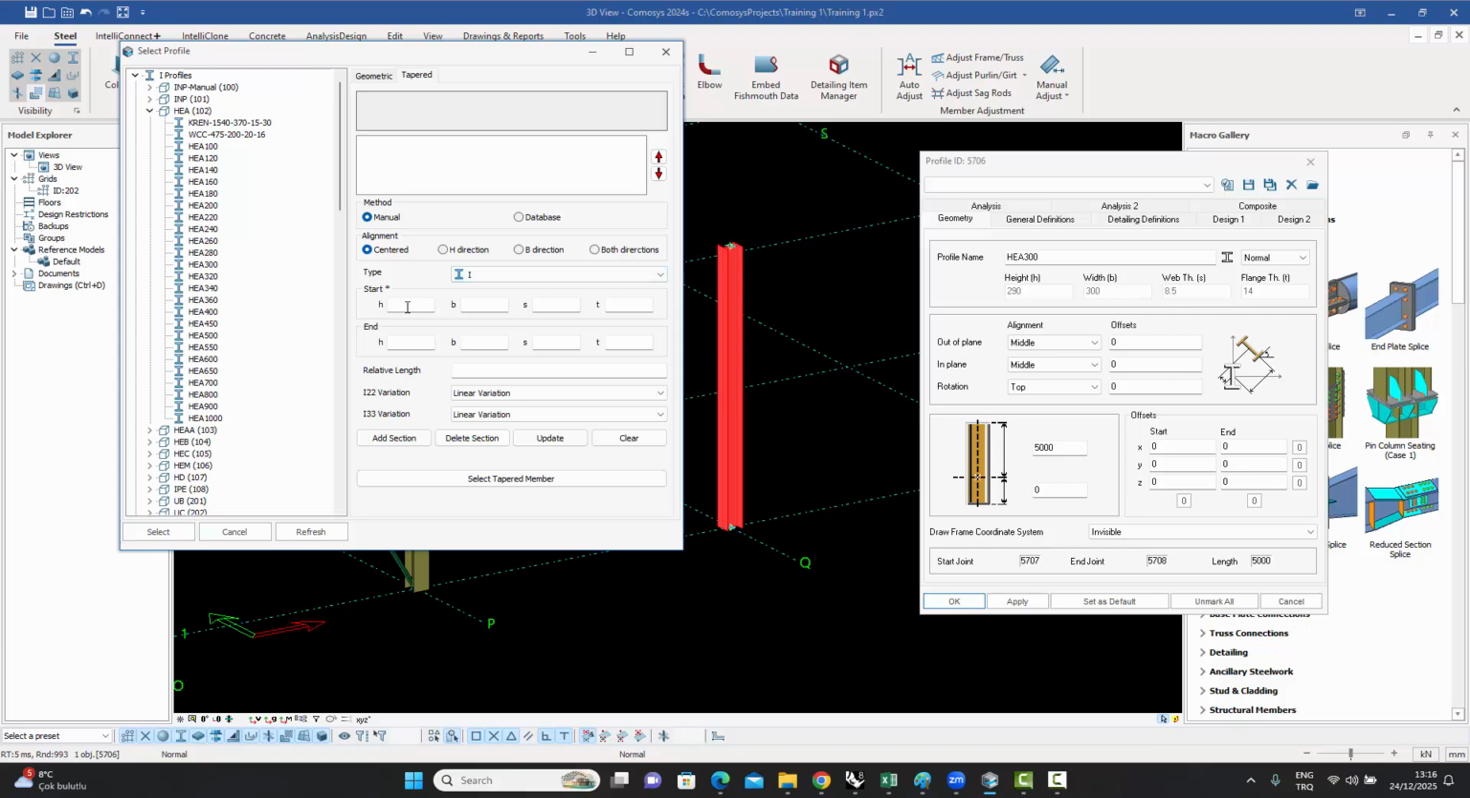So for the start section, let's say we want an H value, H, as you know, is the height of the profile, to be 400 millimeters, and the flange width to be 300, and the web thickness to be 12, and the flange thickness to be 20. And for the ending section, we want the height to be 800. And of course, the flange width we don't want to change. We want to keep the web thickness the same and the flange thickness the same. And it's an eye section.